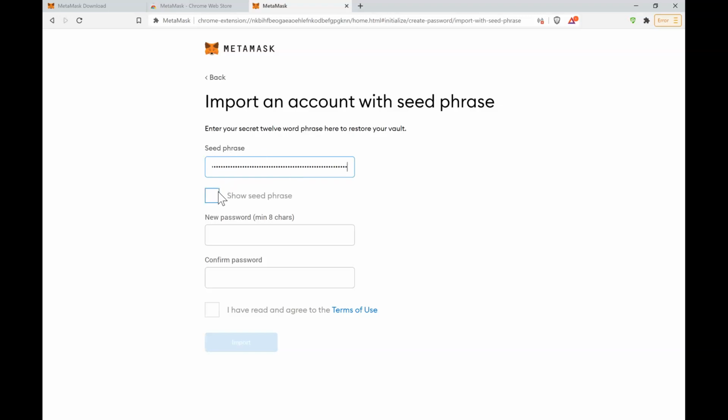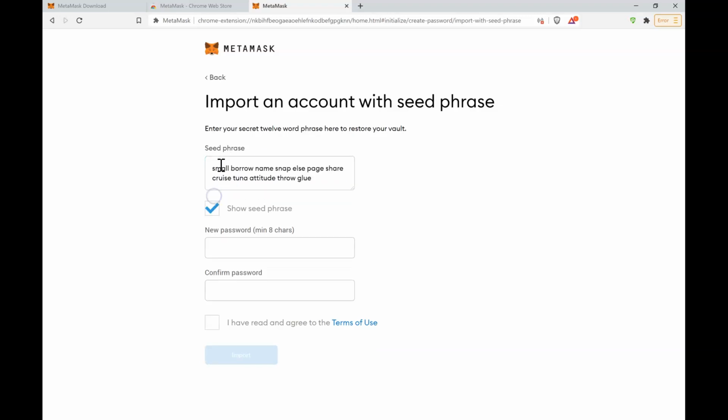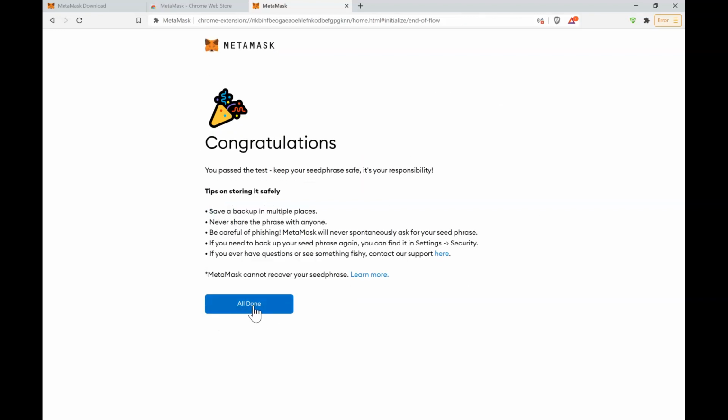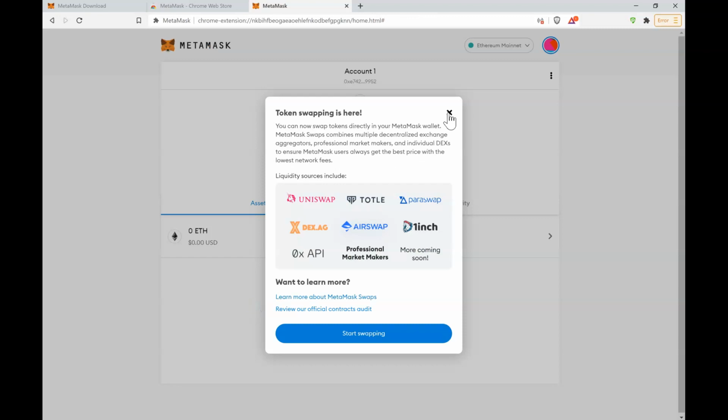Anyhow, I just put in the seed phrase. If I click on show seed phrase, it will show you the seed phrase. And then I can choose a password. So every time I don't have to enter the seed phrase, I can just enter the password and get access to my wallet and anything in it. So congratulations, I have my wallet open.